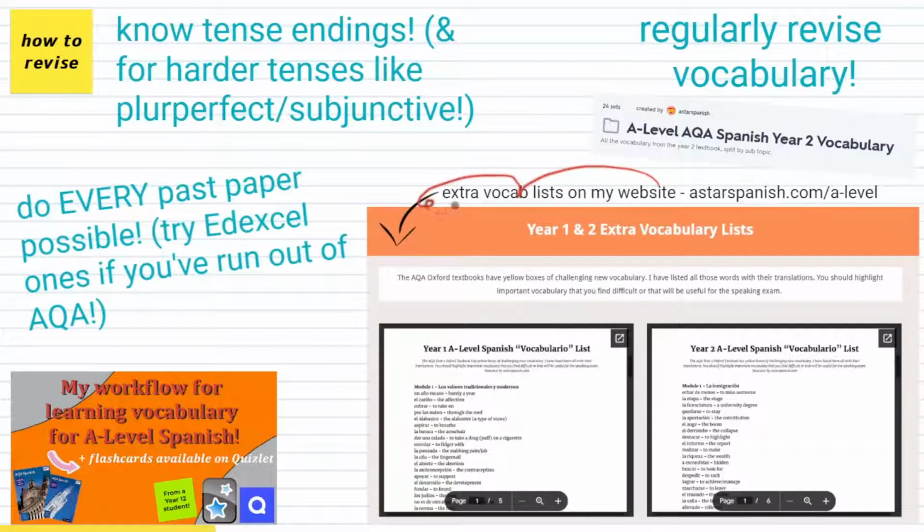Also on my website, I have two documents with the extra vocabulary, which is in the Oxford textbook, but doesn't come up in the big vocab list at the end of each module. I recommend learning as many words as possible, so have a flick through those PDFs and learn any unfamiliar words.